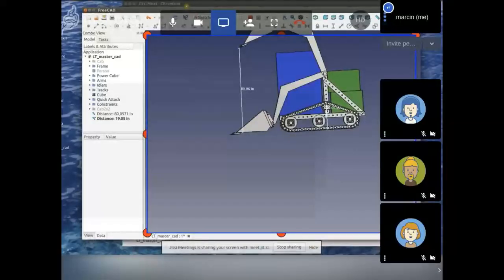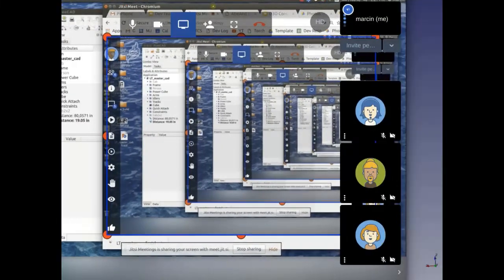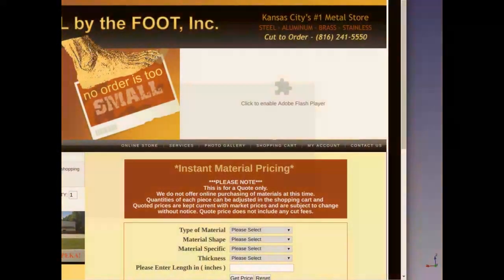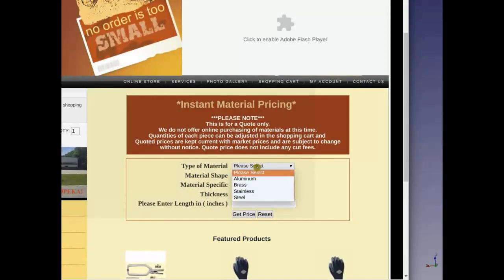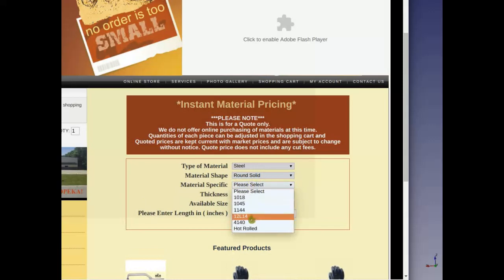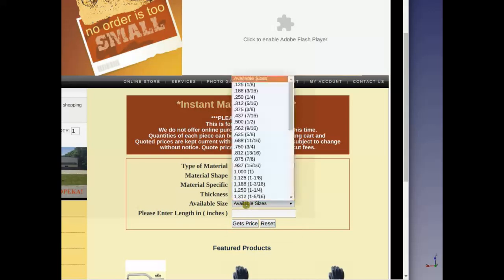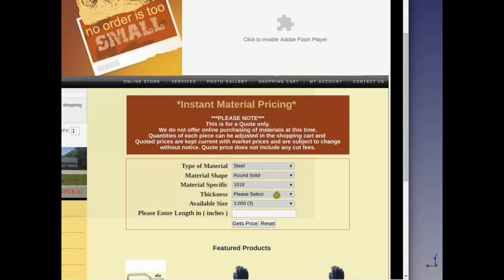let me just show you one thing. If you go to Metal by the Foot, for example, how much is that shaft costing us? My estimation is about $30 a foot. It's not super cheap, but not too expensive either. So if you go to Metal by the Foot, you go to steel, round solid, hot rolled steel, whichever thickness, available size 3 inch. What do we got? No, they don't have it. Let's see, 3 inch, okay. Here we go, 3 inch shaft.